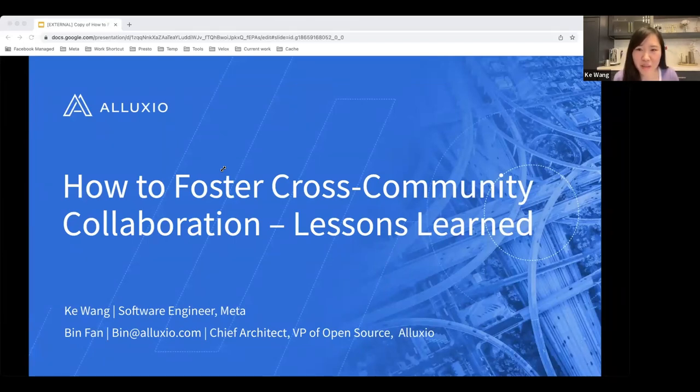Today we will talk about how to foster cross-community collaboration, lessons learned by sharing our experience. So we will be using Alluxio and Presto as an example. We will walk you through the process and share with you our lessons and takeaways.